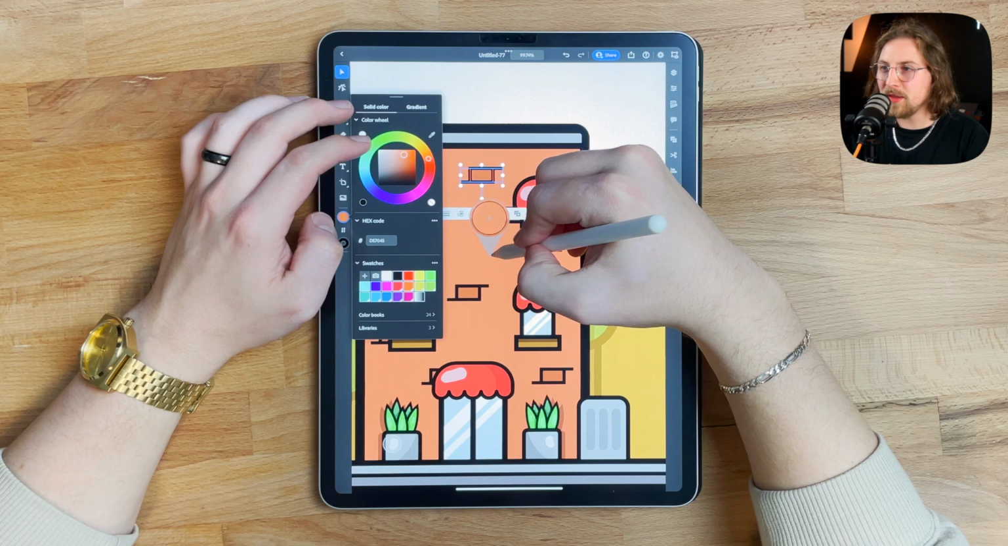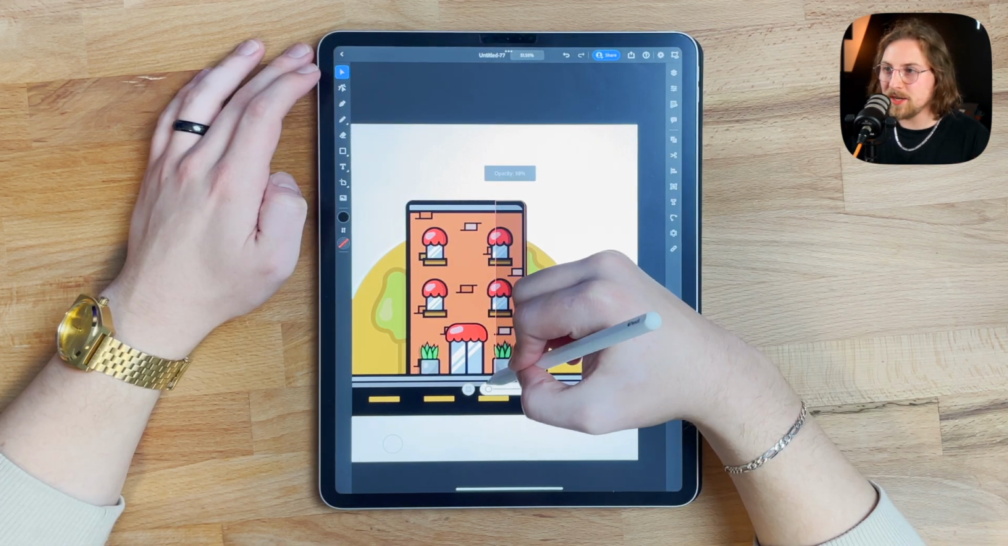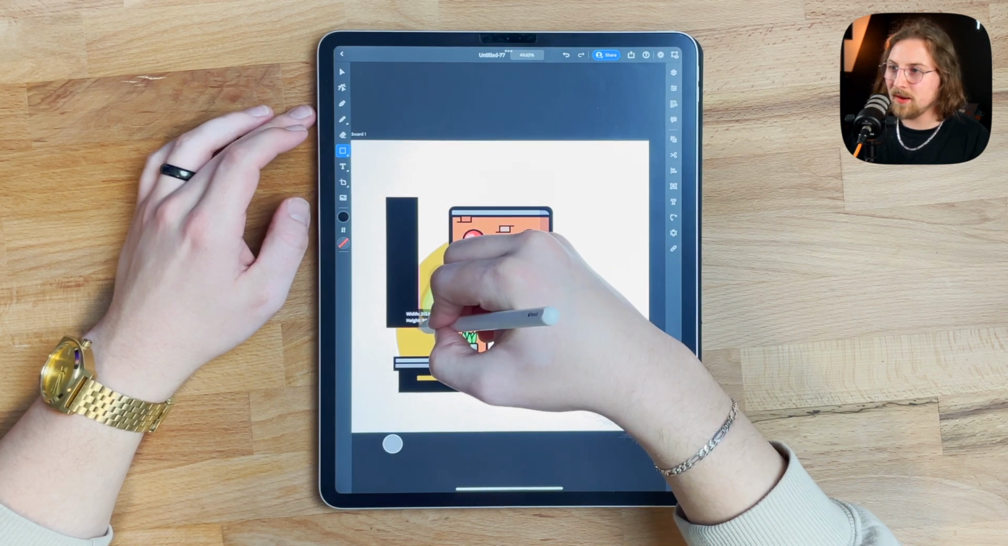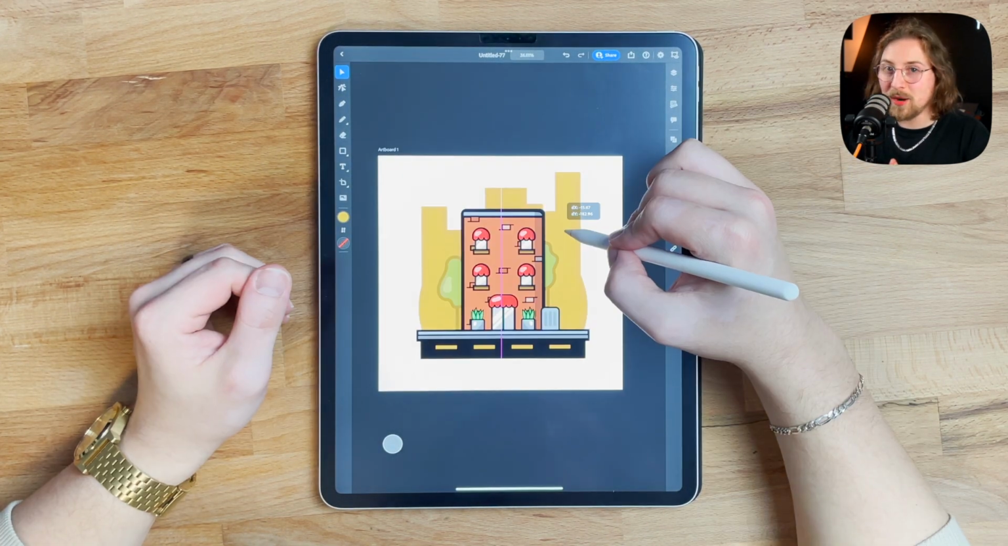So I have pretty much everything where I want it. Now I'm just doing some cleanup, adding some different shade variations to the brick pattern. I'm going to come back through, add my highlights, and we'll have it pretty much where I like it.